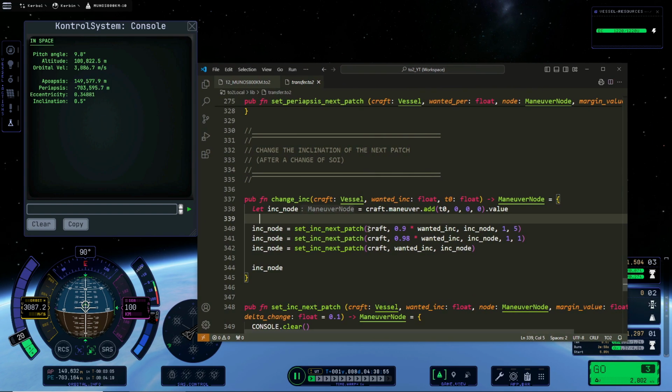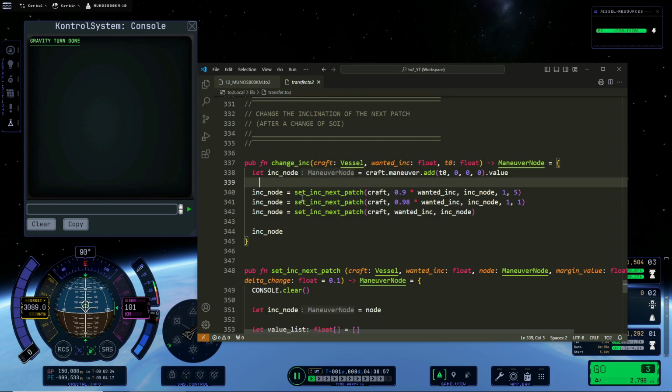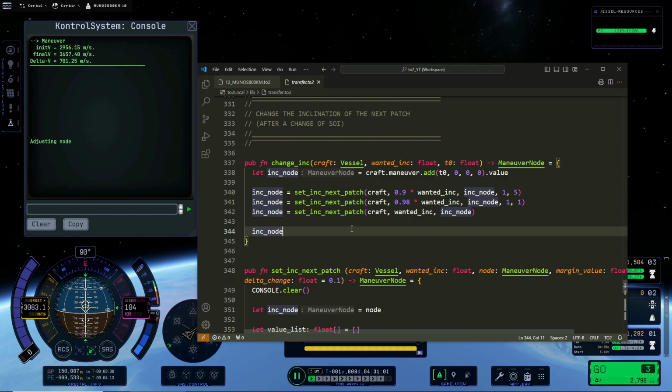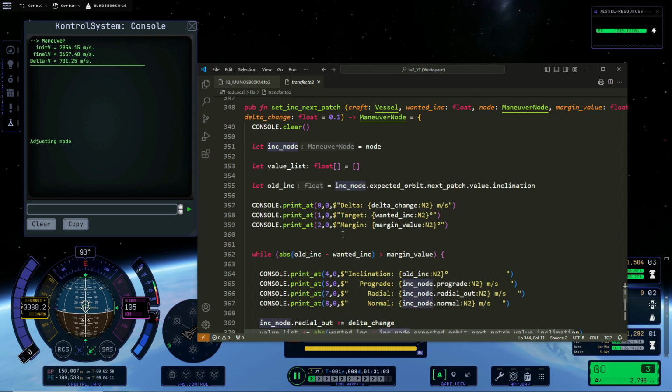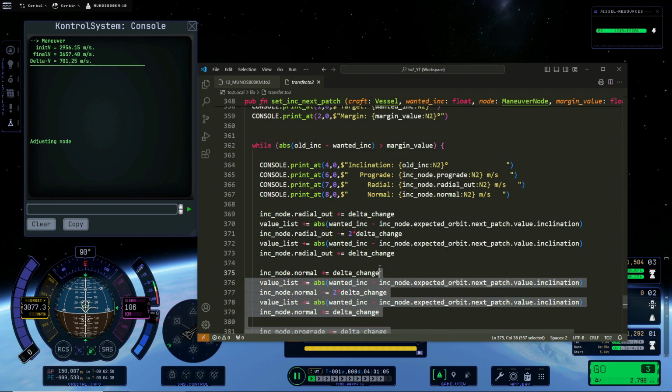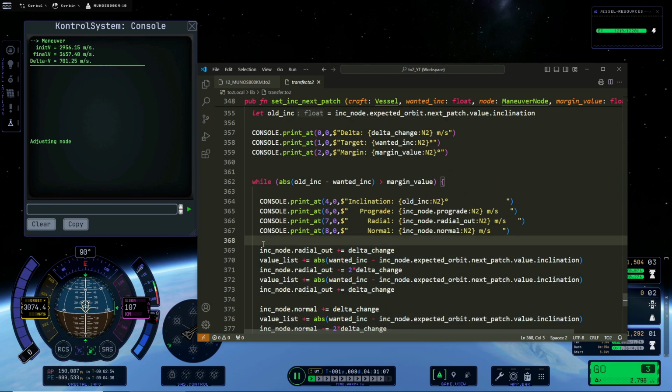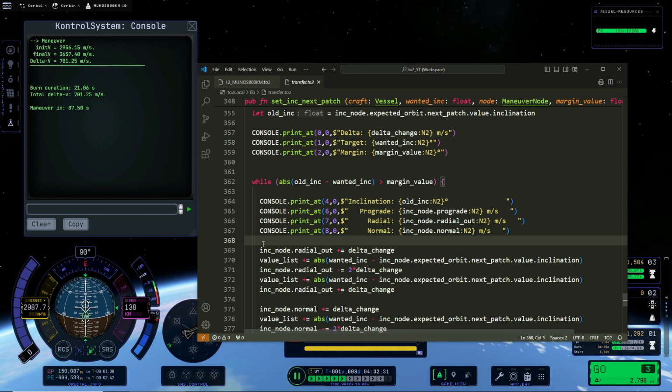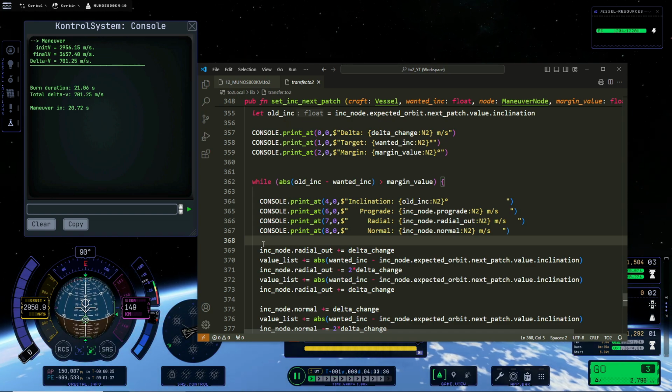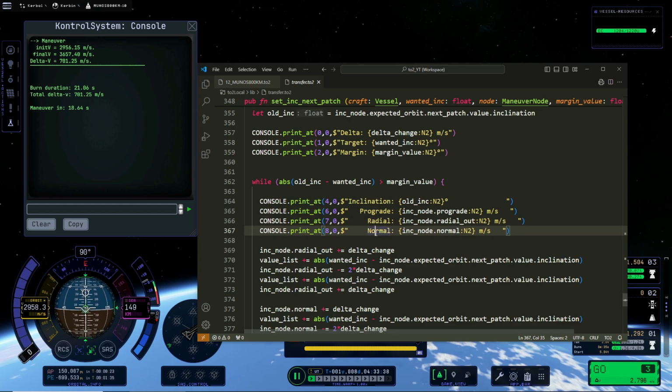Okay, this set inclination next patch is a very simple function. There is no math, no physics behind that. It's just an algorithm. With a node, you have 3 parameters: prograde, radial, and normal.